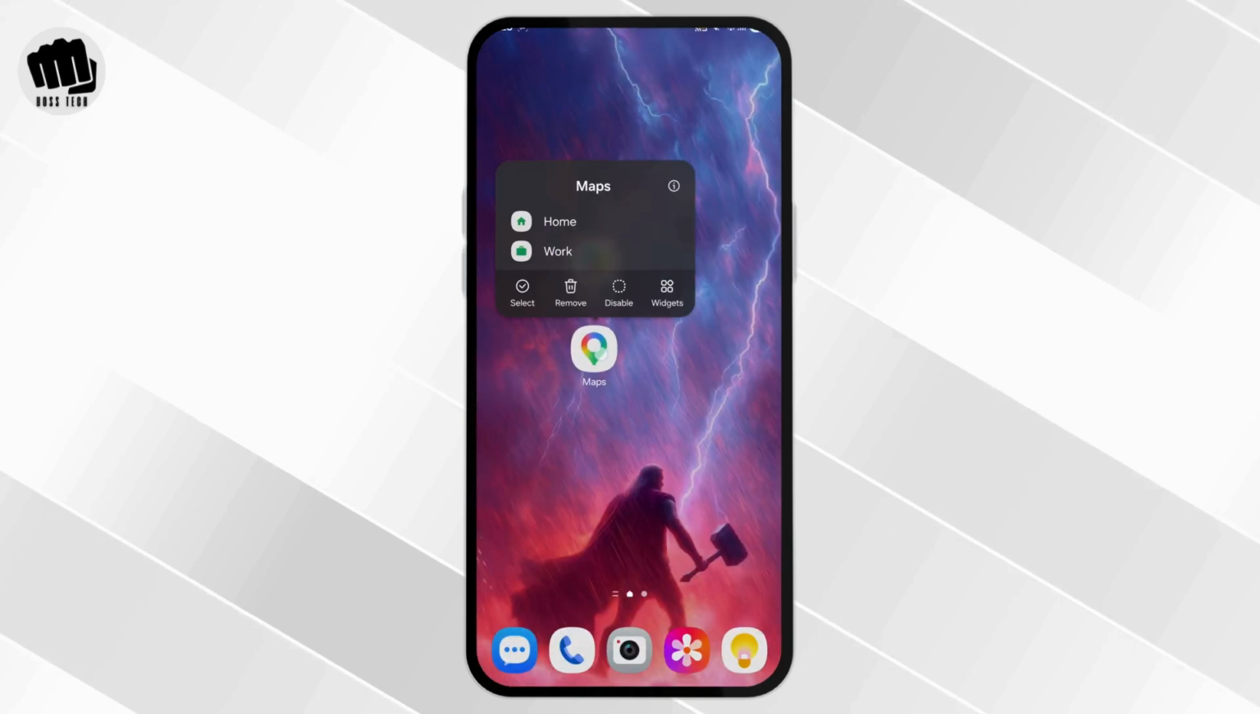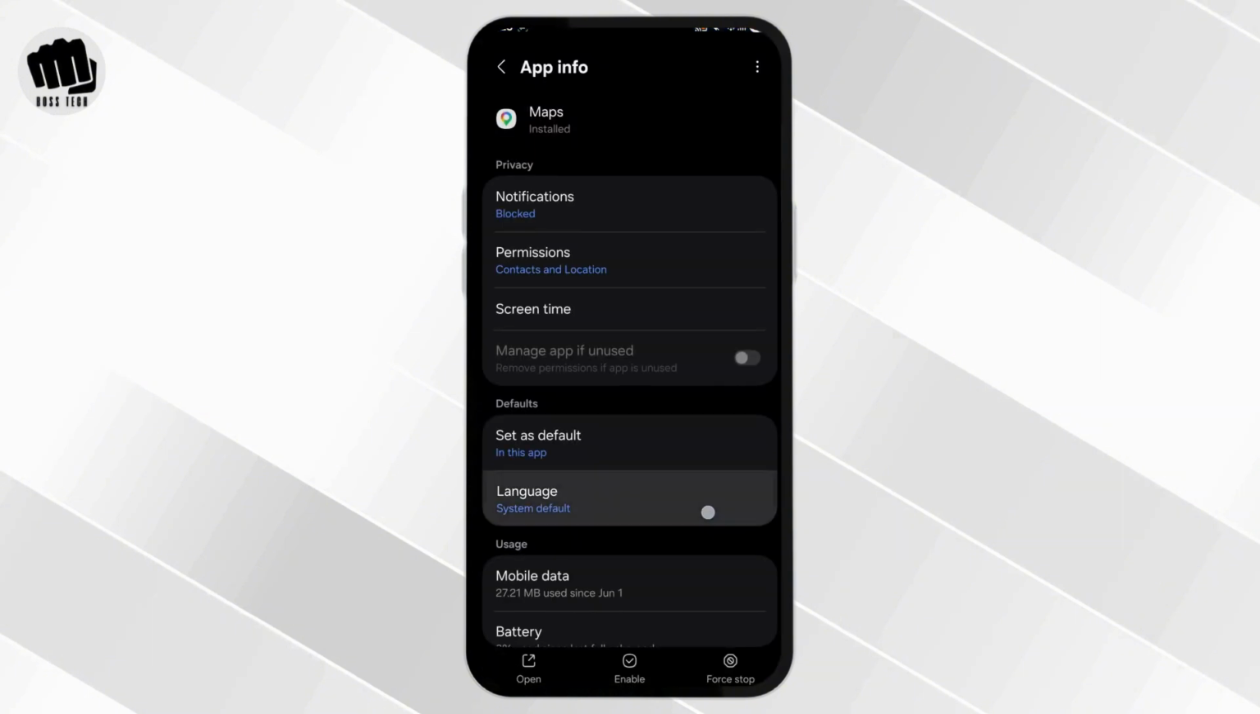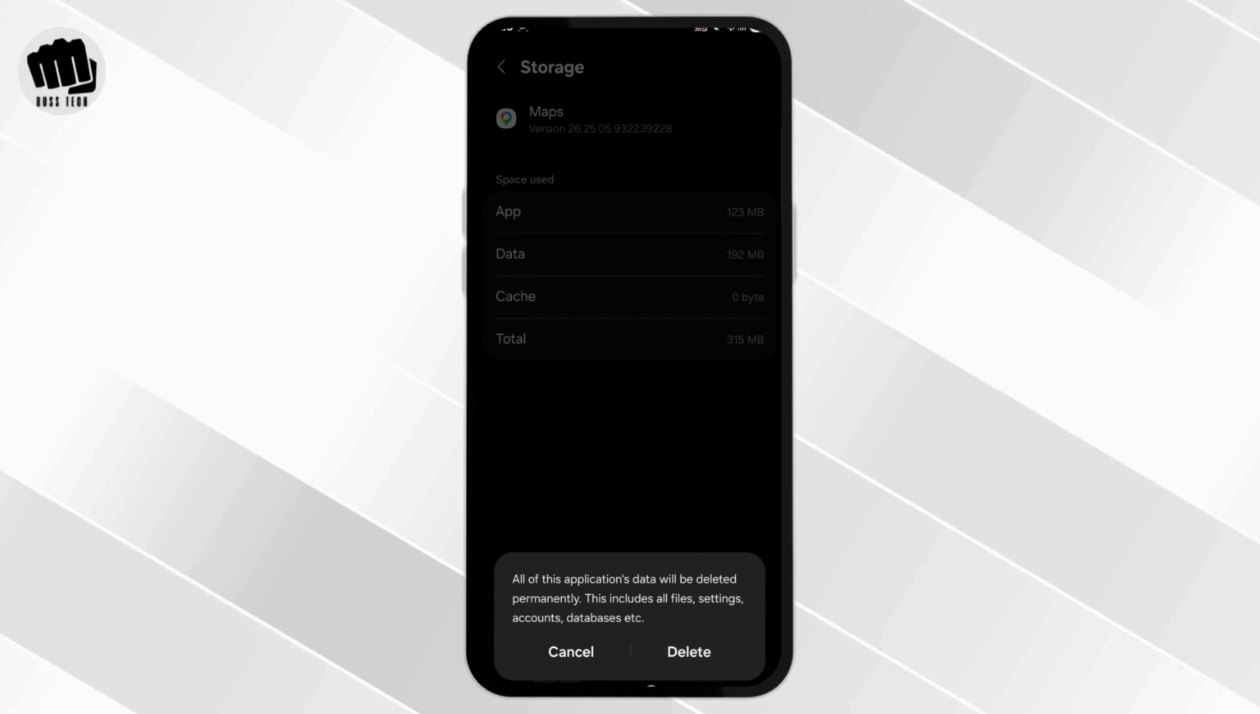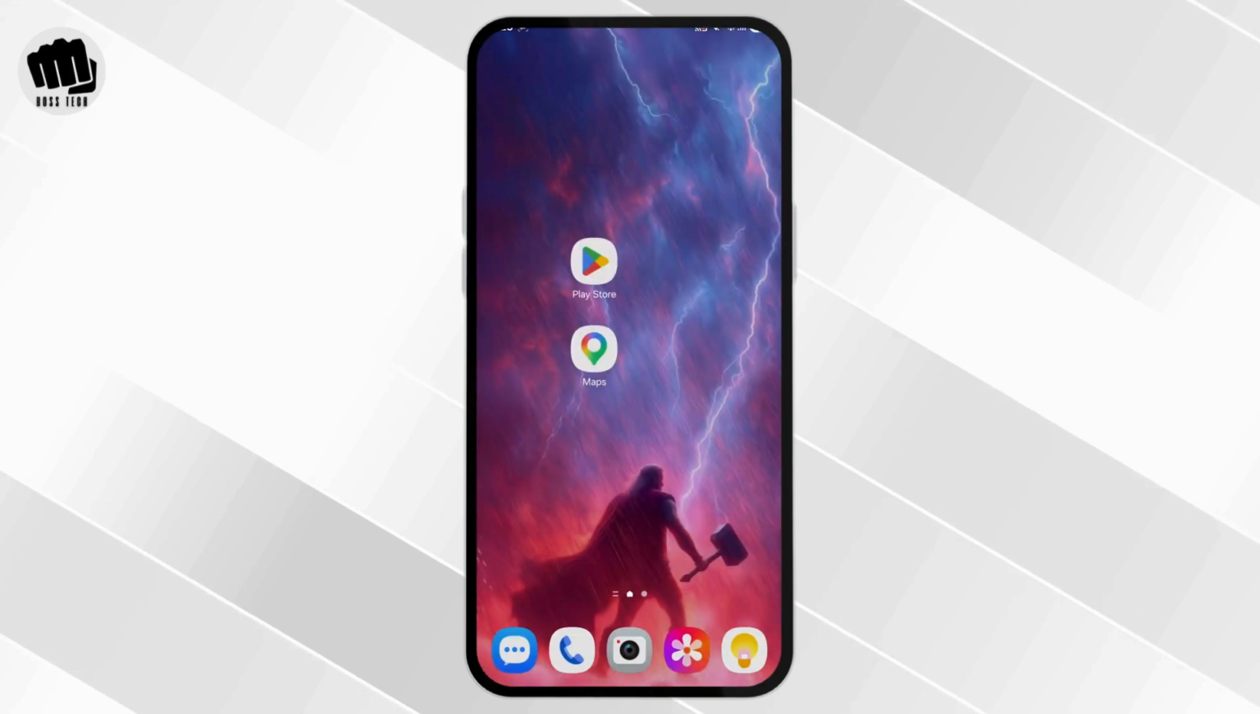Now head to your app section and tap on i. Now tap on storage. Now clear cache and data of your Google Maps. Tap on clear data, tap on delete to confirm your decision. After that, try reopening the app.